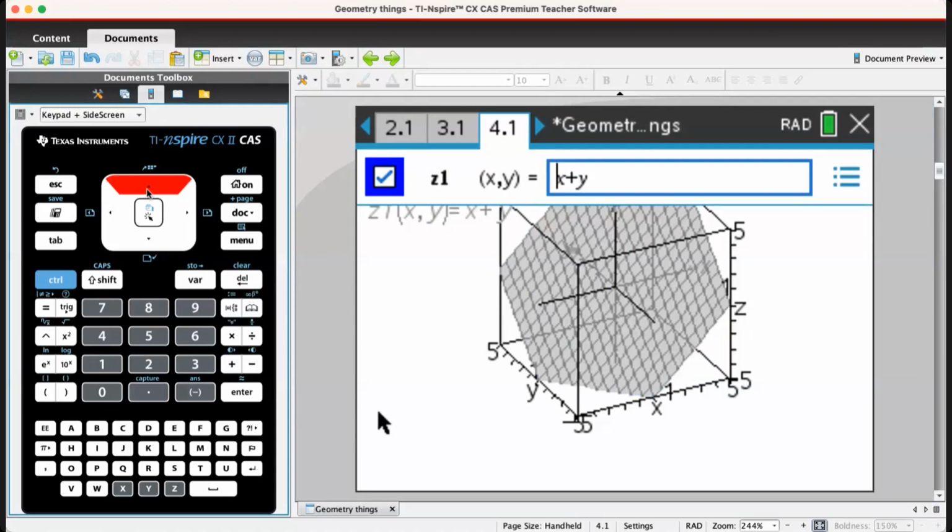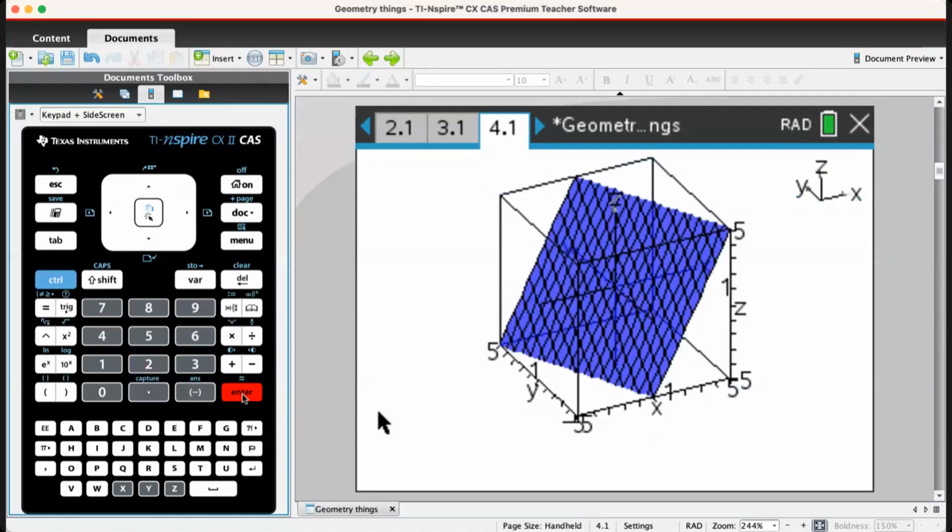And so I wonder, I have no idea what's going to happen. What if I go 2X plus Y? Kind of nervous. I'm going to press enter. Not sure what's going to happen. But oh.